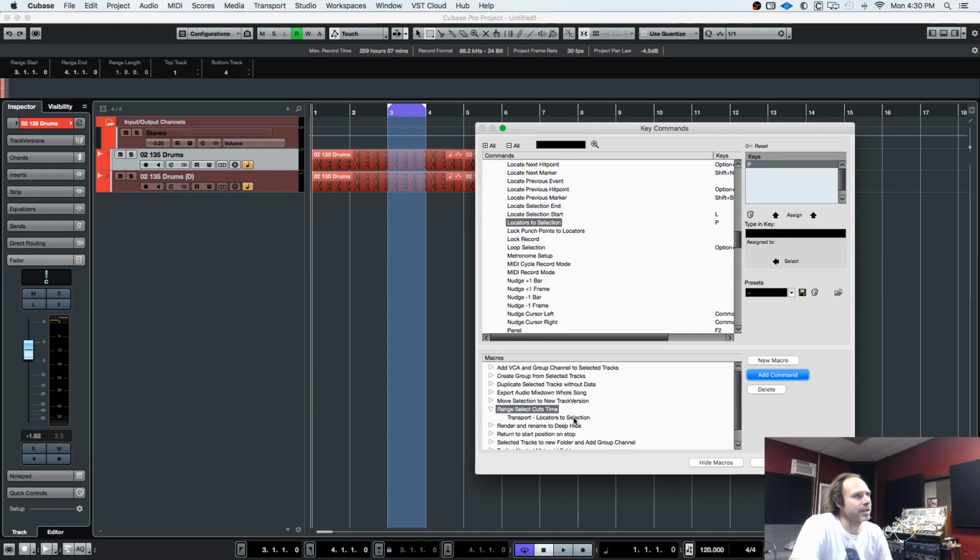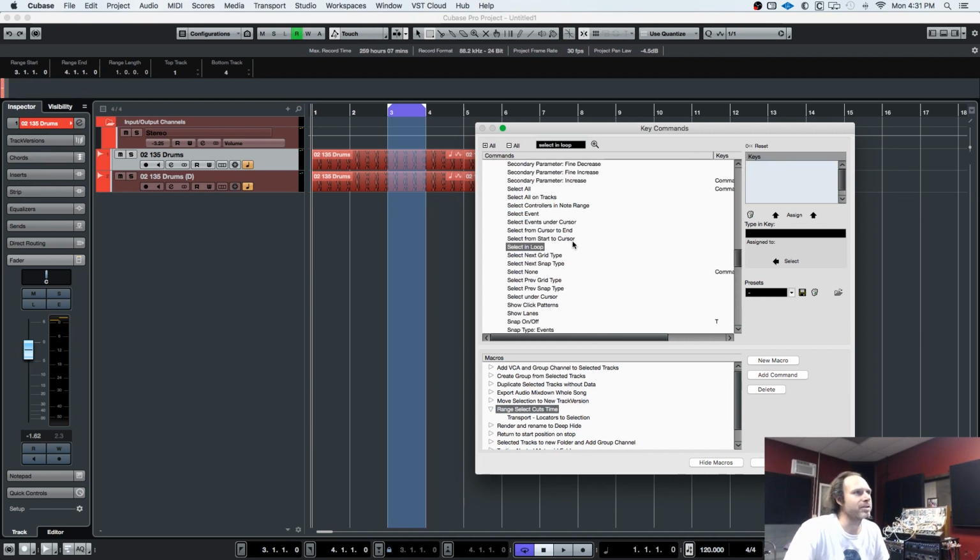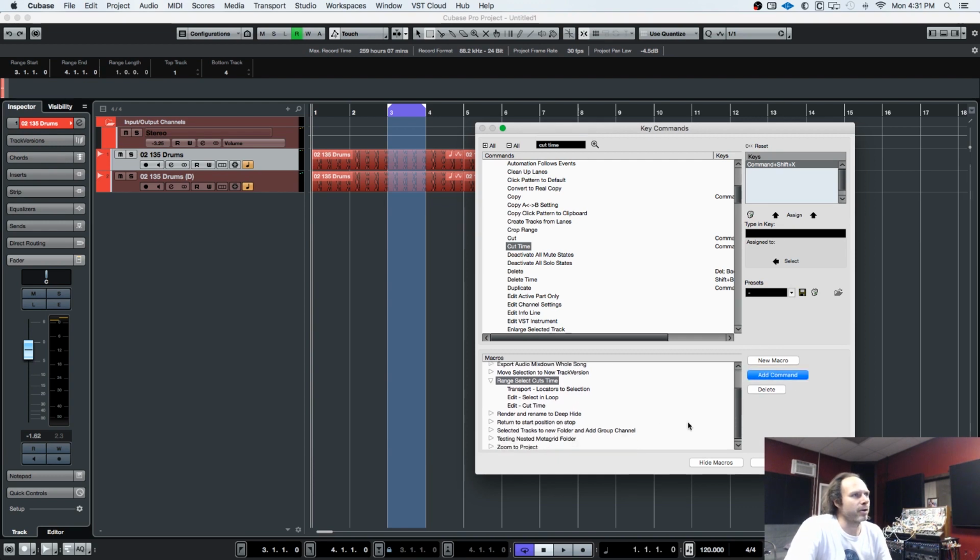And then next you want to do select in loop. So I believe that is the actual words. Now we're going to find select in loop, and this is going to select that range area within the loop marker there. So select in loop, we're going to add that command. And then lastly, we're going to do the cut time, which is right here. So cut time, you're going to add that command. So that's it. It's a very simple macro. Transport locators to selection, then edit, select in loop, and then edit cut time.